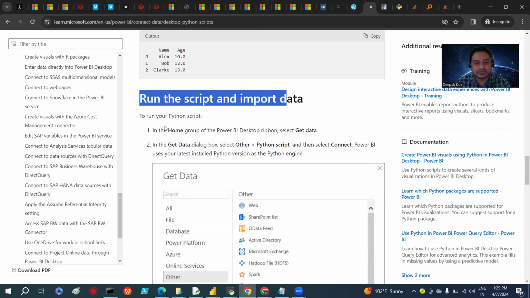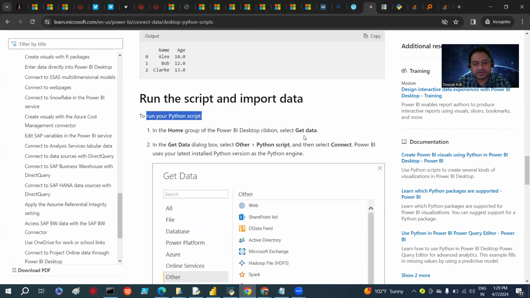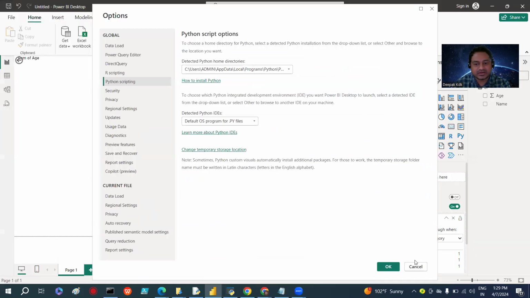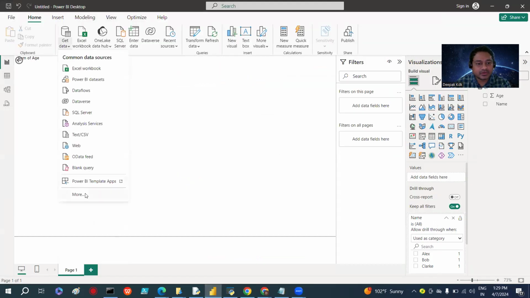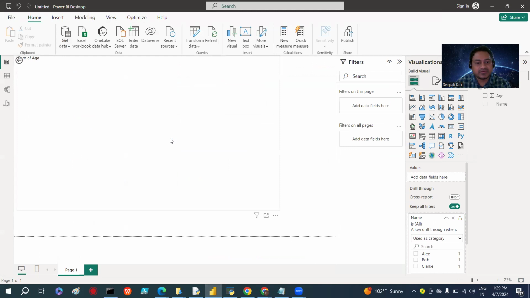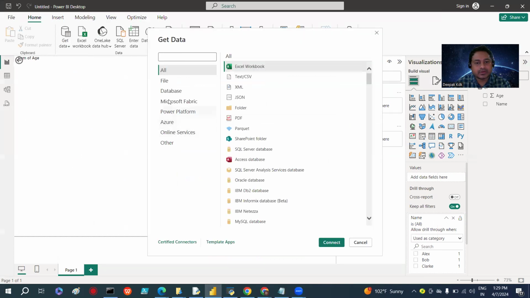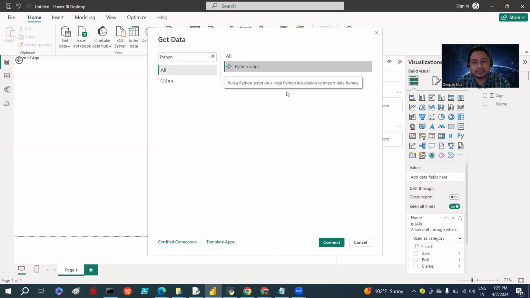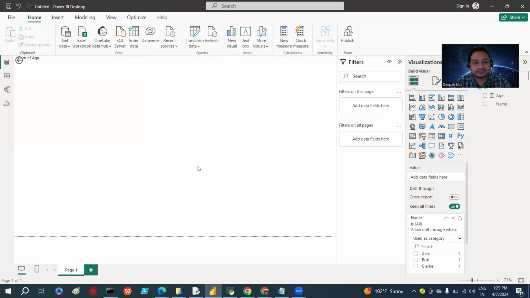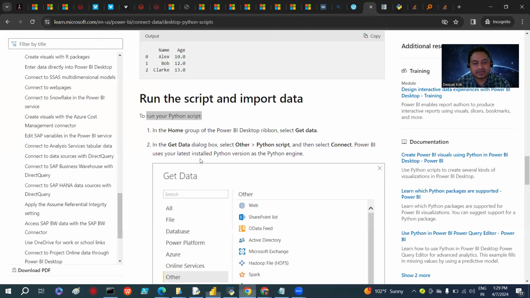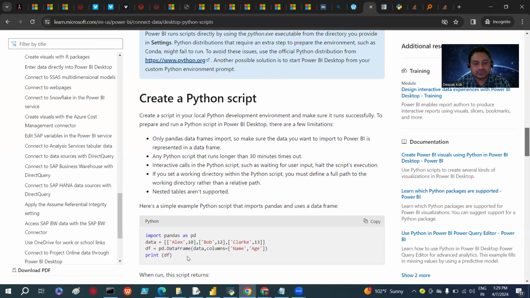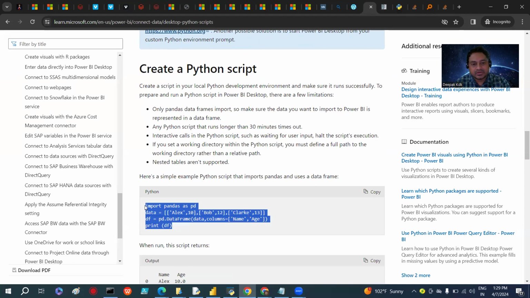So run the script and import. To run the Python script, go to Get Data. Now you click on More here, and type Python. Python script, connect. Once you connect to the Python script, here you write the Python.